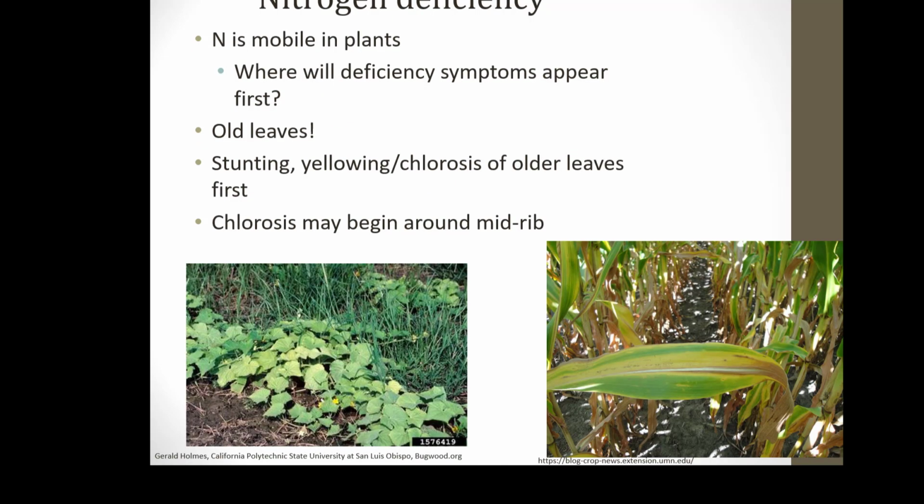So as I said, nitrogen is mobile in plants, and old leaves are going to show the damage first. So you're going to see stunting, yellowing, chlorosis of older leaves first, and then chlorosis may begin around the midrib. Now the thing about this to note is sometimes with nitrogen the entire plant will just have an off color.